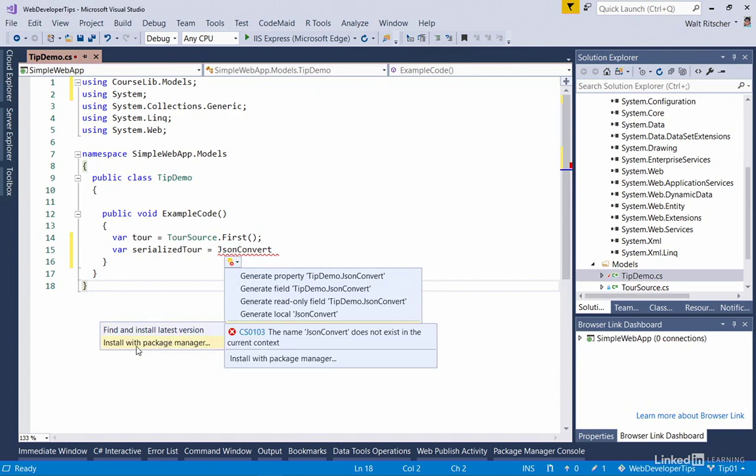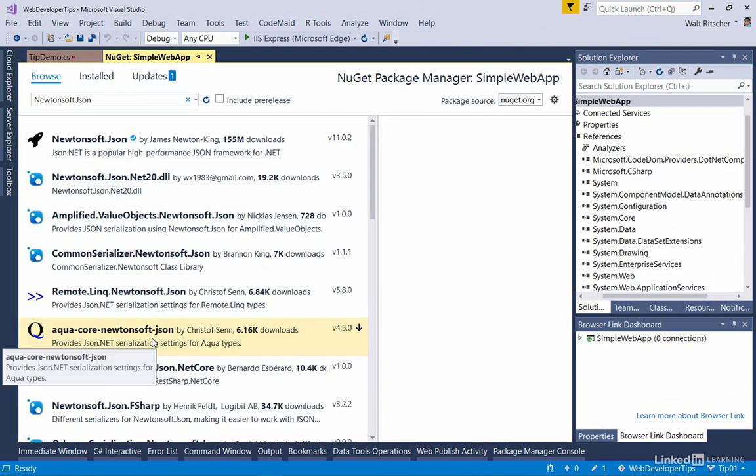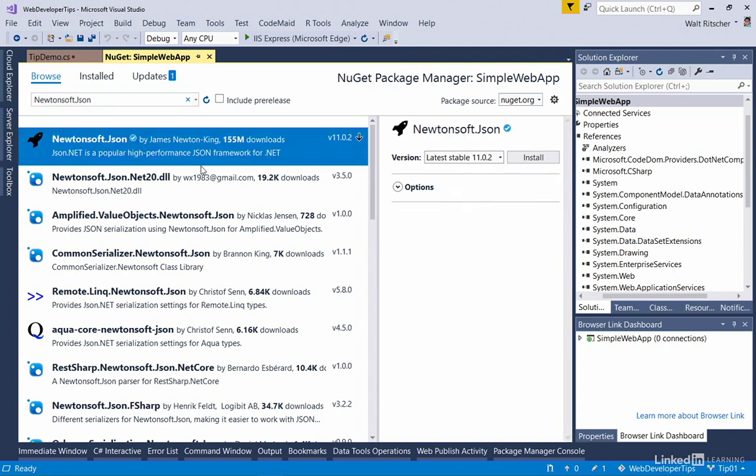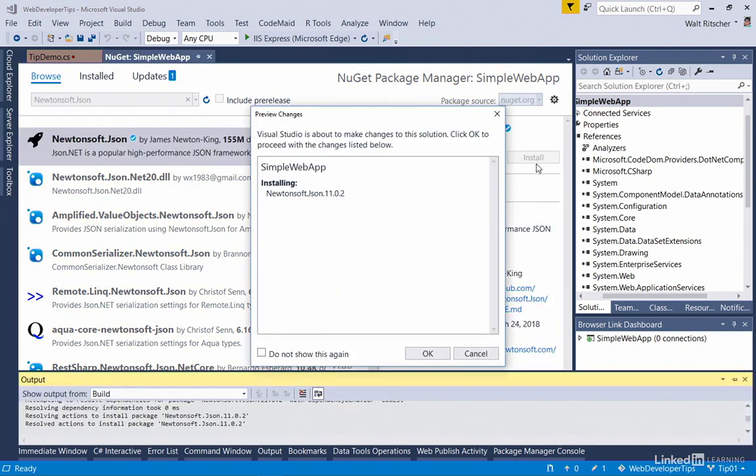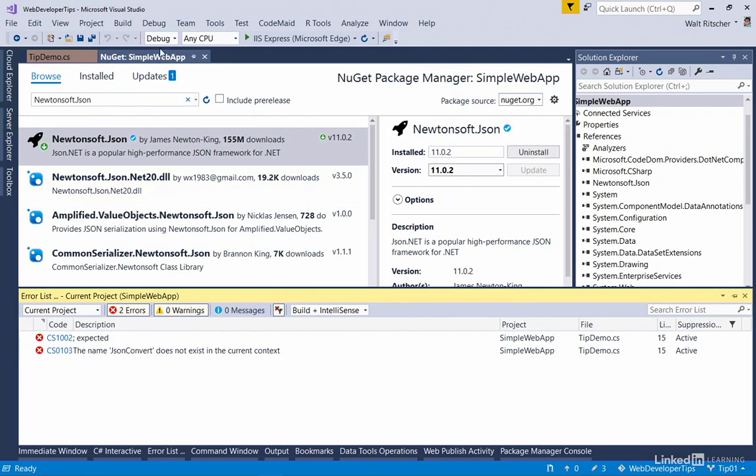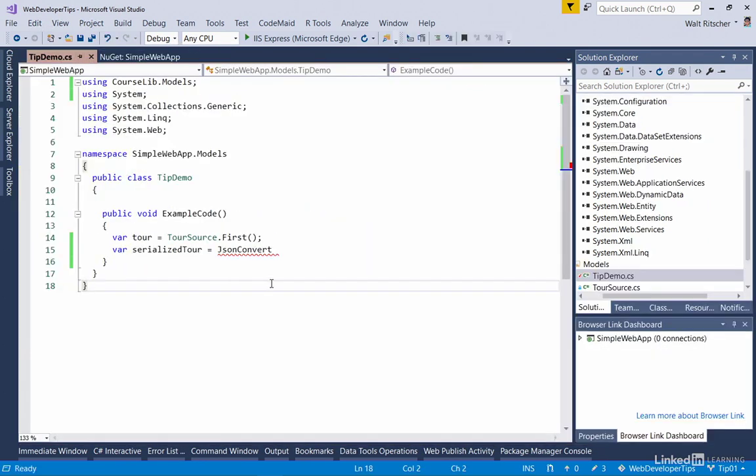So I've got two choices. I can install with the package manager, which just brings up the Visual Studio Package Manager. I click on the browse icon. Essentially, this is just pre-populated the search box. I choose the item and click install. Switch back to my code.